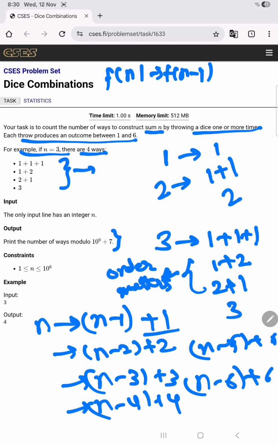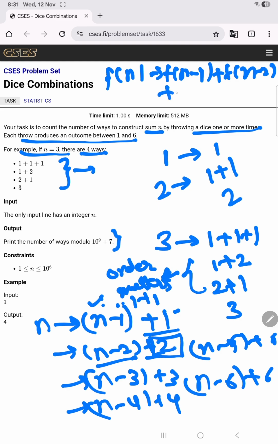since we are adding 1, that is one way, plus f of n minus 2, plus 2 we are doing. Since once we got n minus 2, we have already considered 1 plus 1 here, since from n minus 2 we would have added 1 and then we are adding 1. So from n minus 2 plus 2, we are only considering plus 2, not 1 plus 1 and 2 for 2. So each term goes on till f of n minus 6.